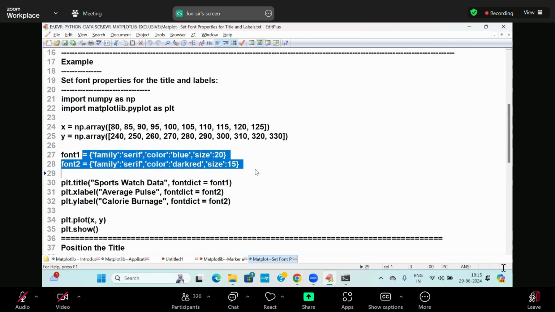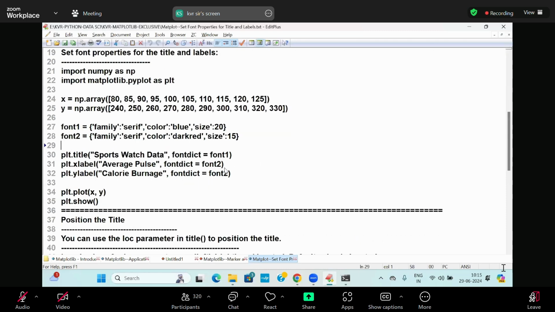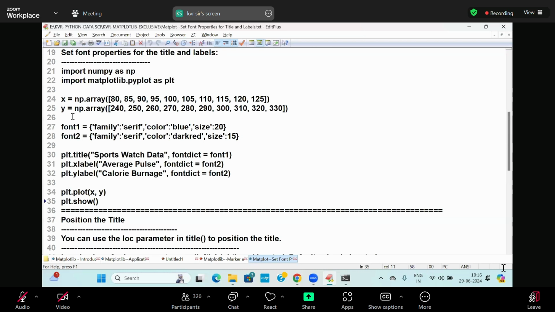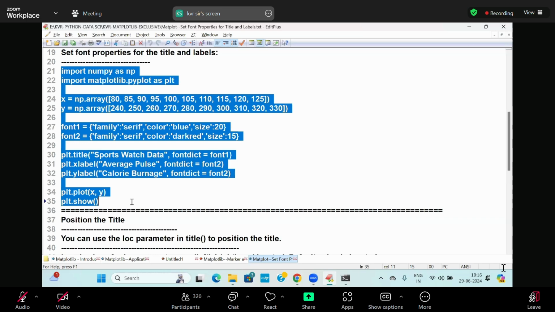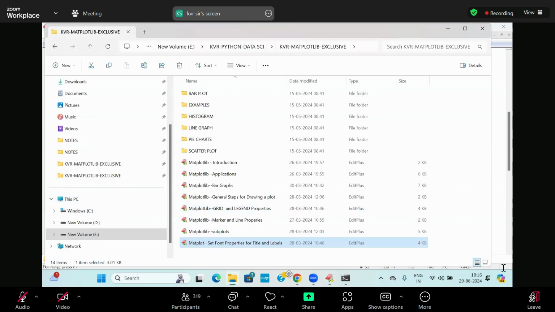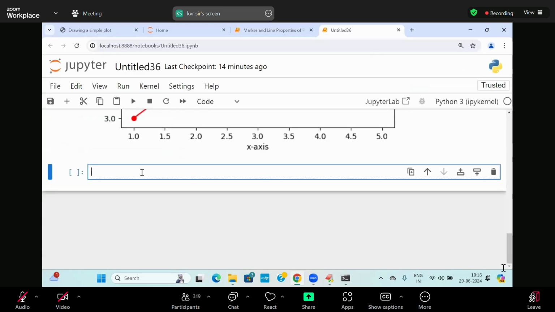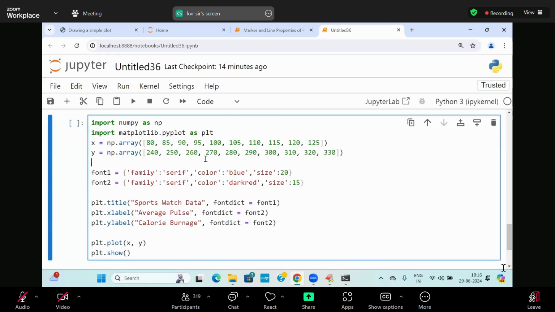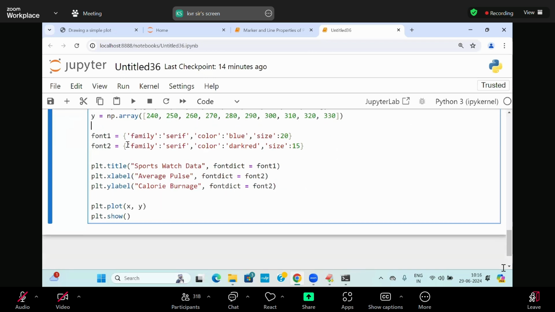So how many font families did I create here? Two dictionaries. For the title, one font I created. For X and Y, font 2 I created. And plt.plot, what? Can I carry this? Instead of writing again, I will just carry this. Here I'm going to take np.arrays, font family names, and then titles, and then show this now.